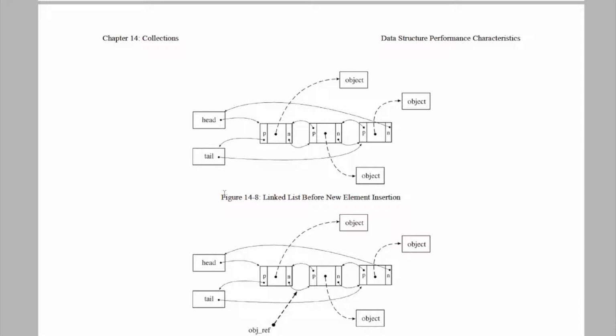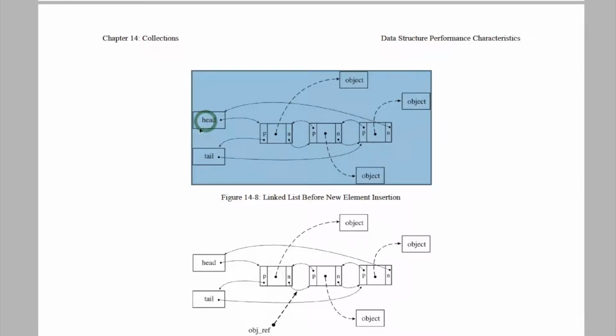In this particular example, which is figure 14.8, we've got a head, we have a tail. Those would be like fields in a linked list class. And we have 3 elements or nodes that point to 3 different objects. And the P, the previous, you want to point the previous to the last object. If there's only one node in the list, then previous points to itself. If there's only one node in the list, then next points to itself.